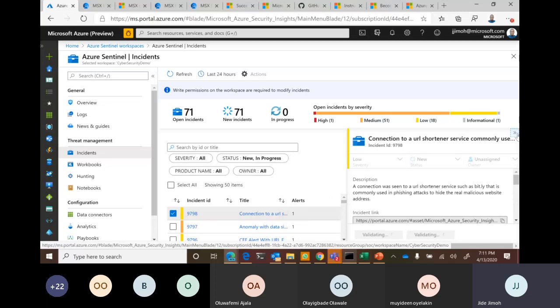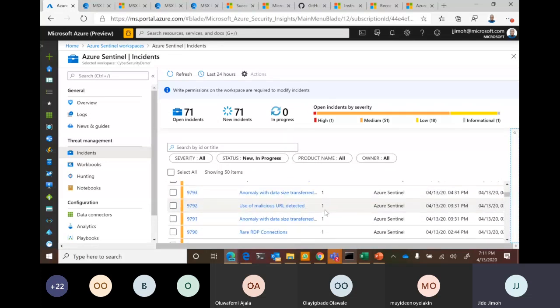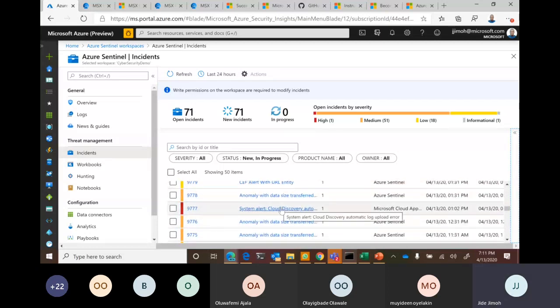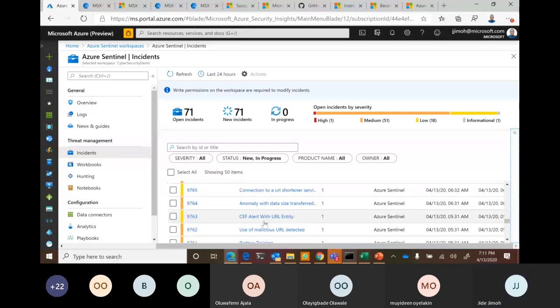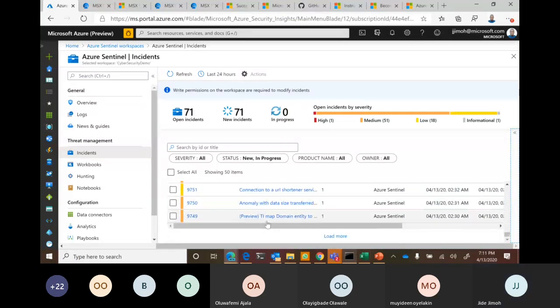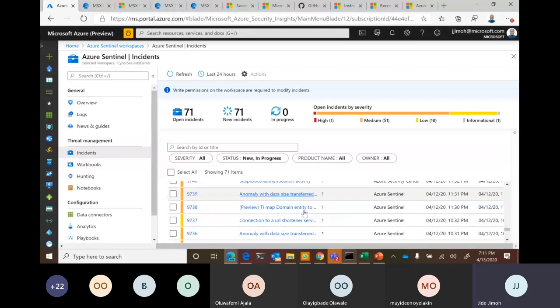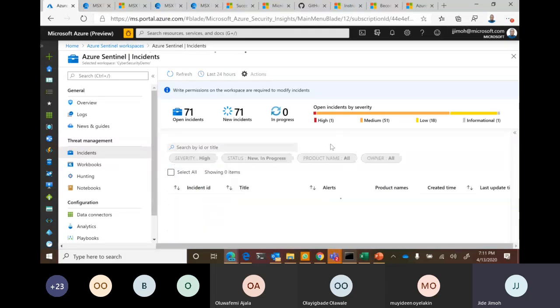I'm done with my data connectors, I'm done with my analytics. I've enabled the analytics I want to start getting events or alerts for, and I can start seeing the incidents pop up. So I'm looking for one of those red ones which shows high utilization. So like this, okay, it's not enough for me to go on. You know what? Let me just do severity and then filter by that.